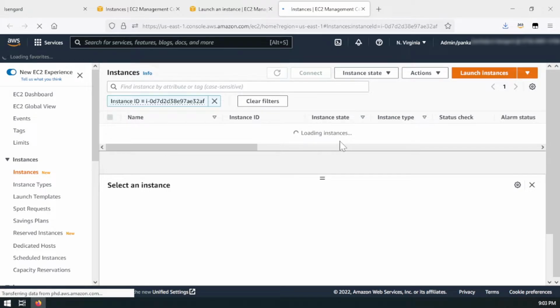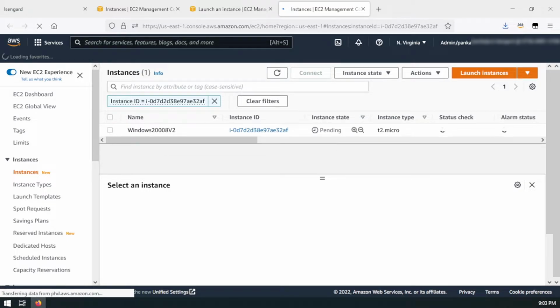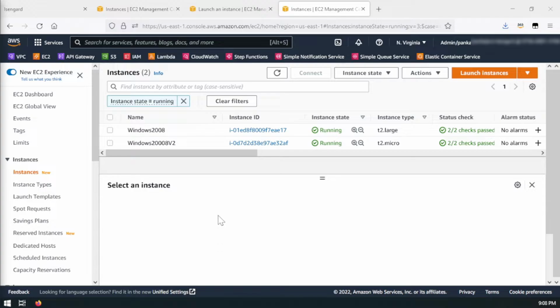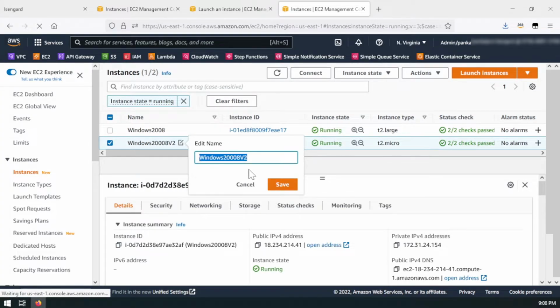First let me see that state here. Yeah, so it's showing that pending state. I will just stop my video and will be back. So here I am back. You can see both the instances are running, and I just noticed that in the name Windows 2008 V2, instead of 2008 V2 I have put 20,000. I will correct it here.